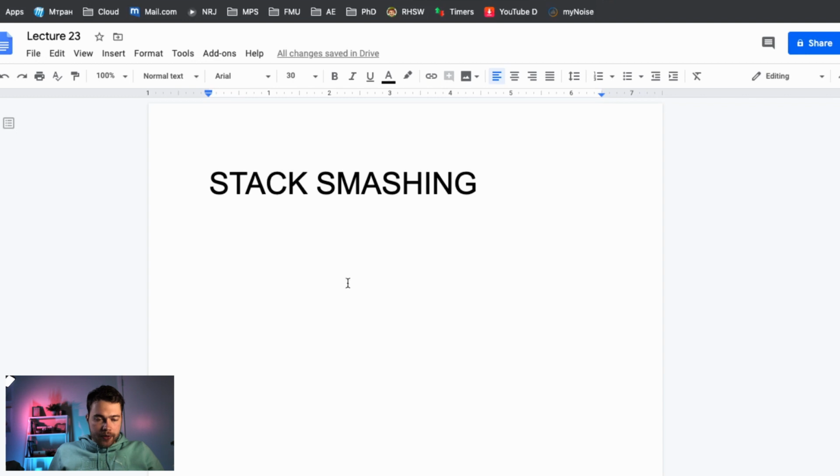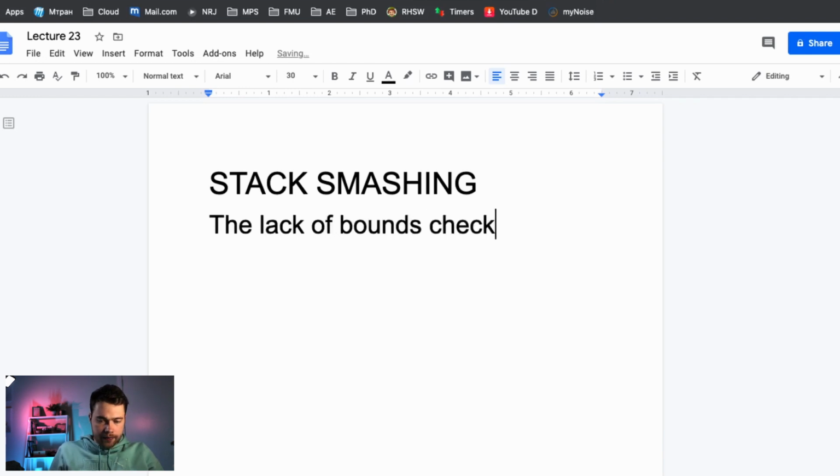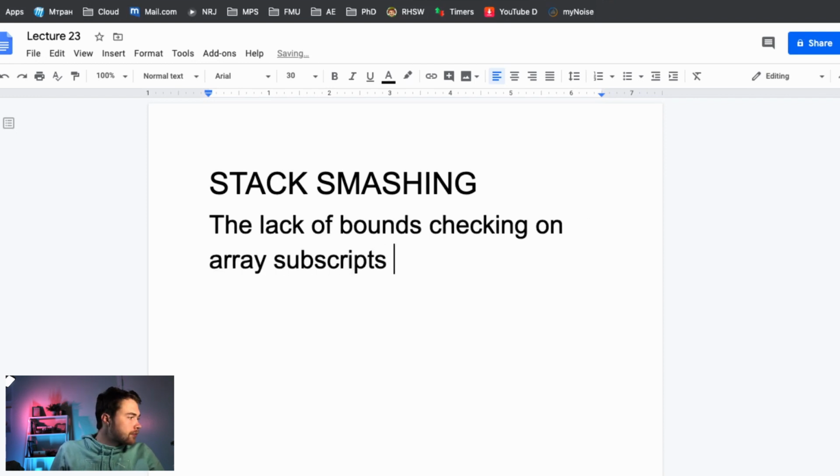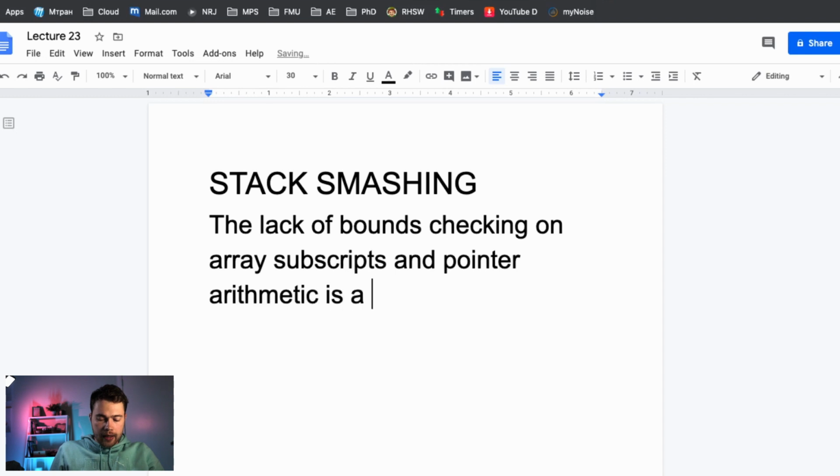Stack smashing. Okay, so here's the idea. Here's how it works. So the lack of bounds checking on array subscripts and pointer arithmetic is a major source of bugs.